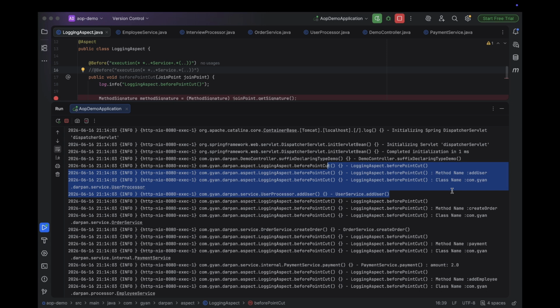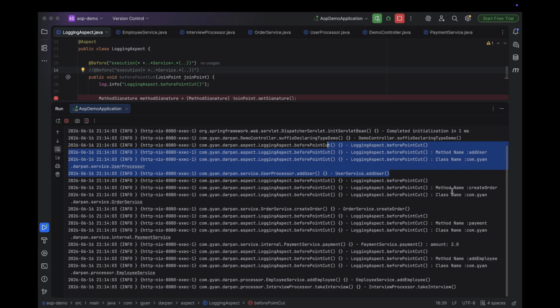Why? Because UserProcessor extends BaseService, and since BaseService ends with service, it satisfies our current pointcut expression. Therefore, the aspect is applied to UserProcessor as well. OrderService, aspect fired. PaymentService, aspect fired. EmployeeService, aspect fired. And finally, InterviewProcessor, no aspect. InterviewProcessor does not end with service, and it does not extend any class whose name ends with service.